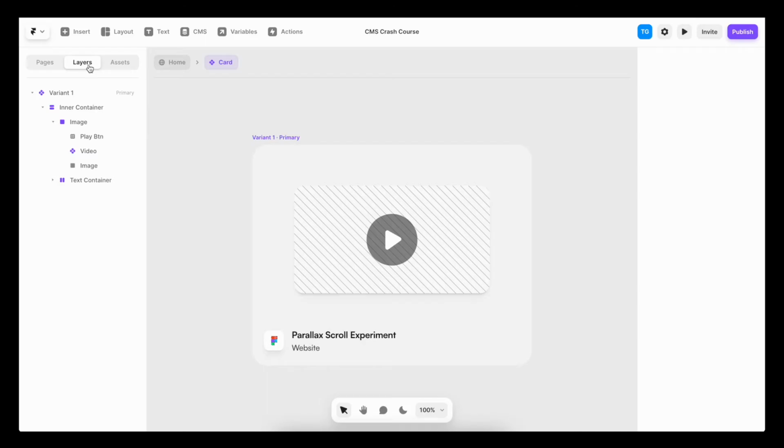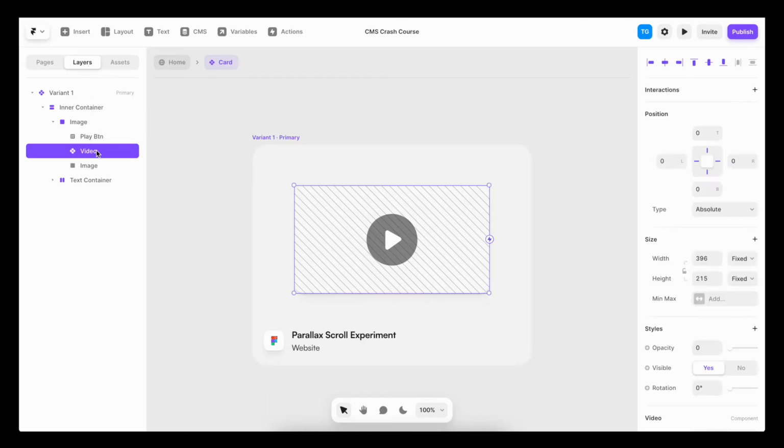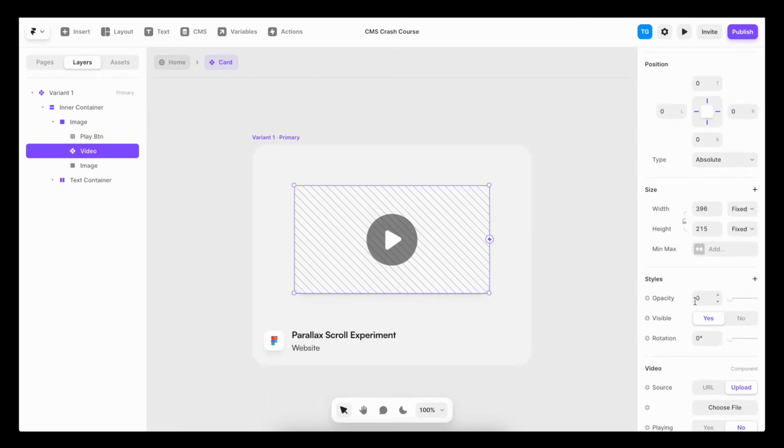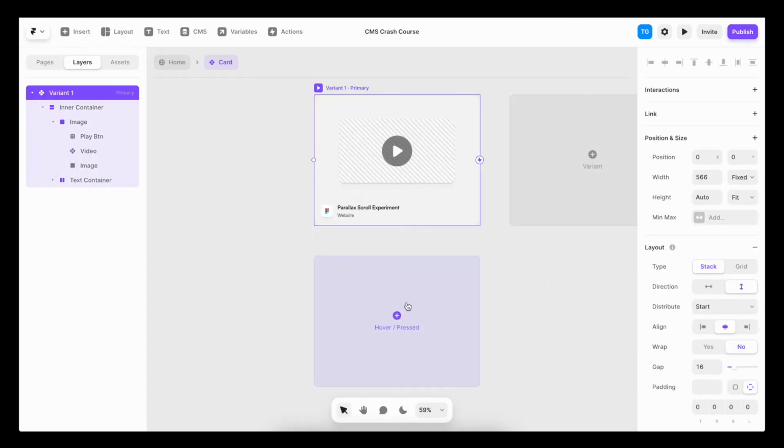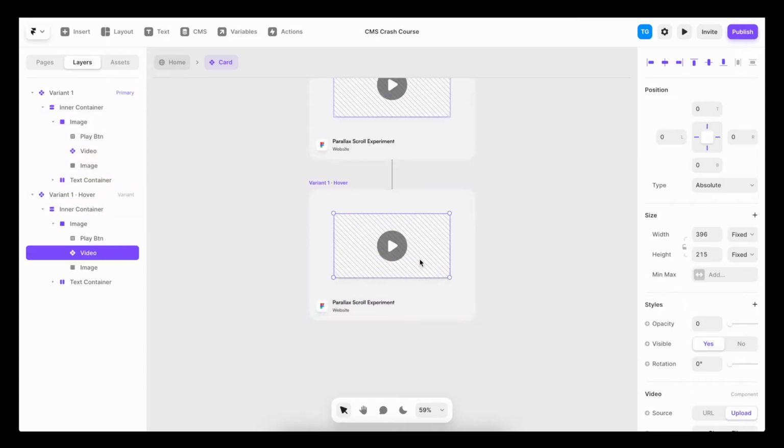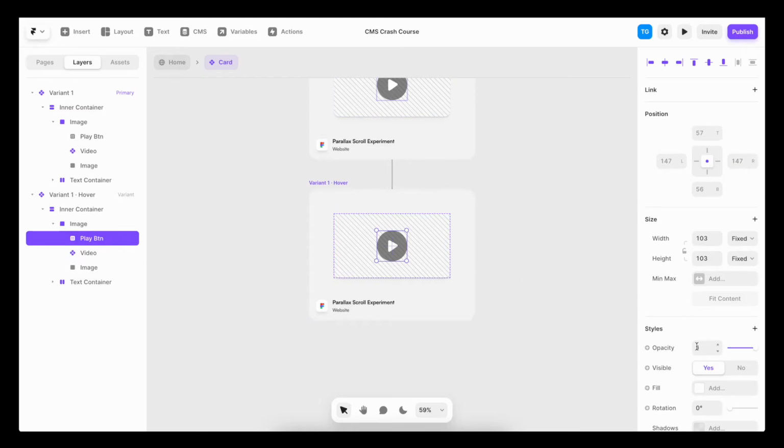With the layers panel open, I will select the video and make sure that it's set to 0% in opacity. I then zoom out a bit, go to hover state, hit plus hover. I select the video again, make sure that it's set to 100% in opacity. And on top of this, I make sure that the play button is set to 0% in opacity.